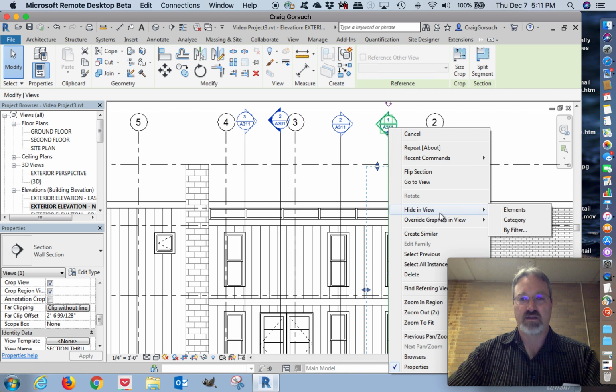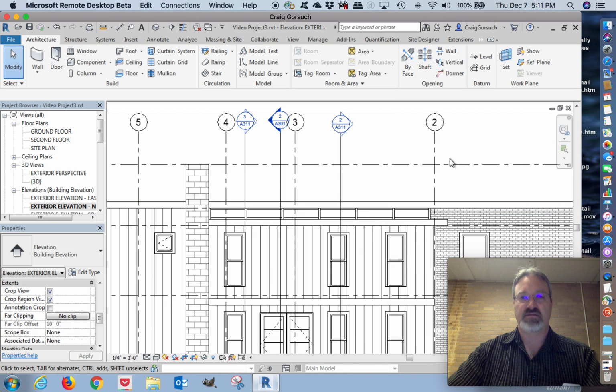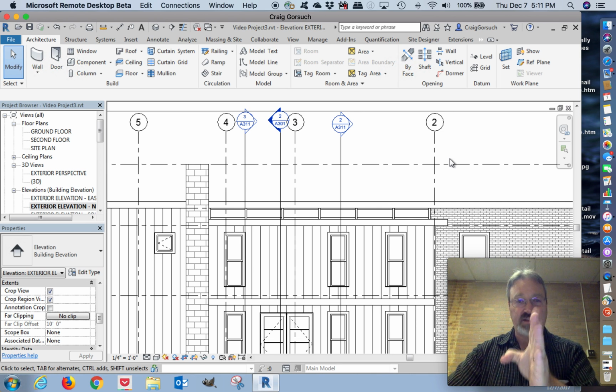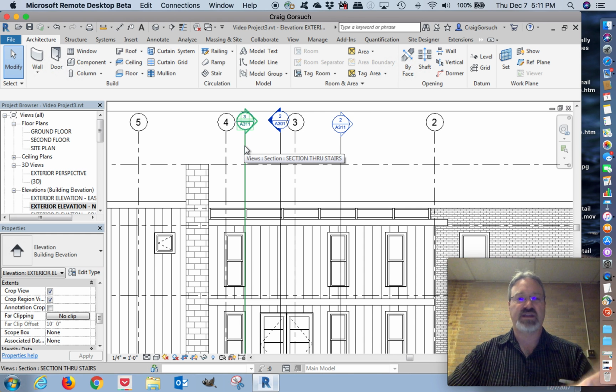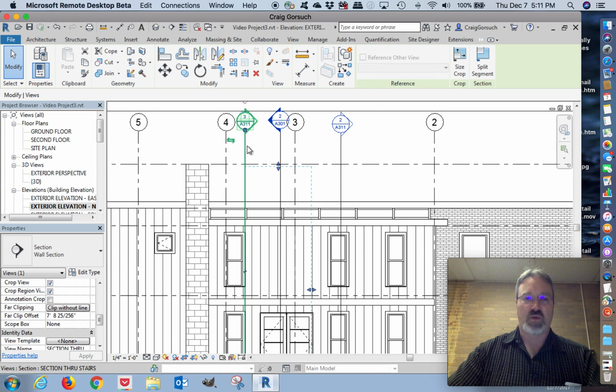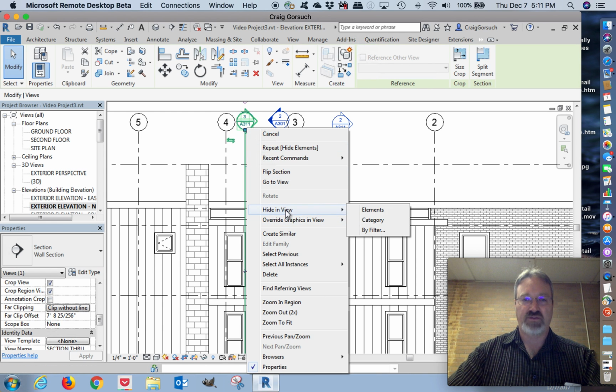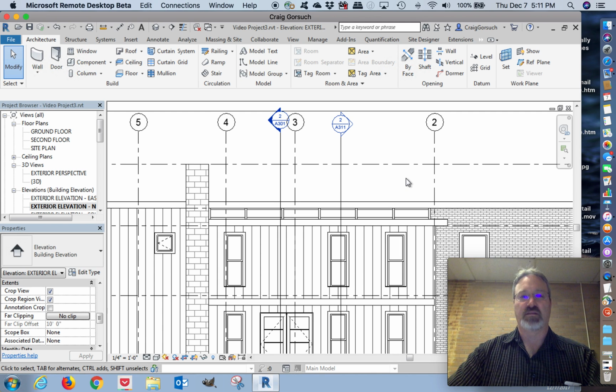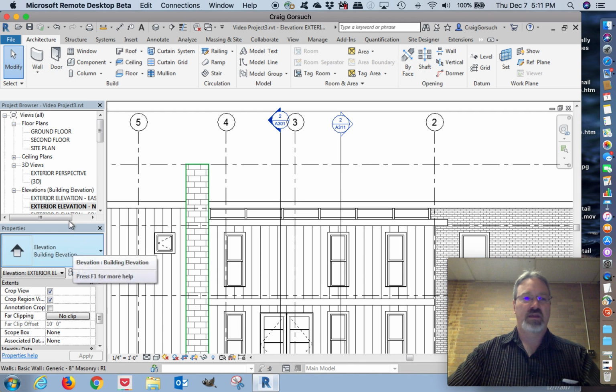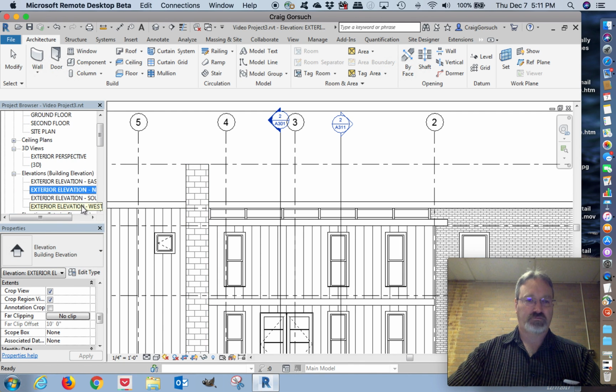Pull them out of the way. Hide in view, elements. Not category, just elements. So just that one thing, we made it go away. We need to do the same thing for our stair section indicator on the north elevation. Select it, right click, hide in view, elements. There we go. Now we go to our south elevation.